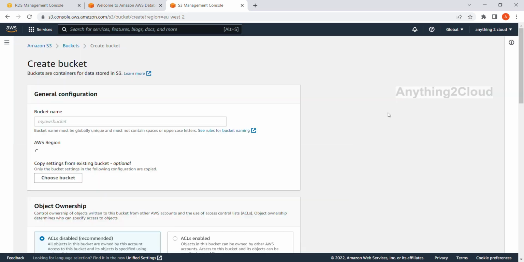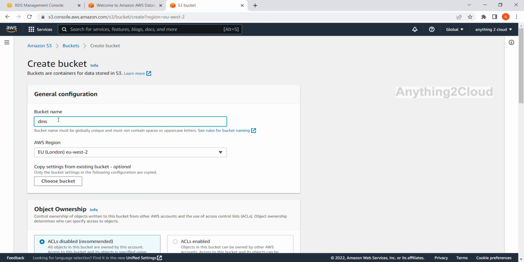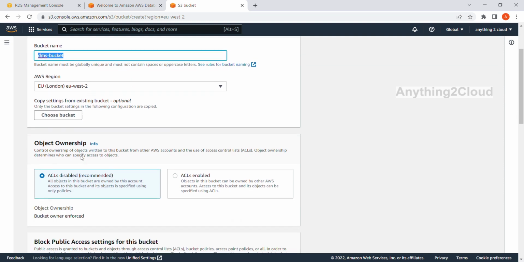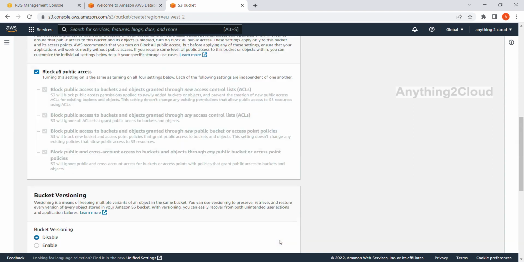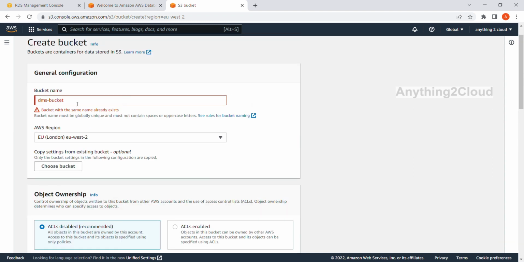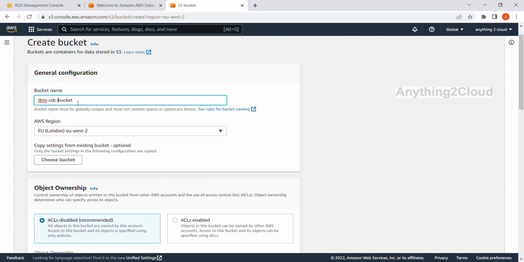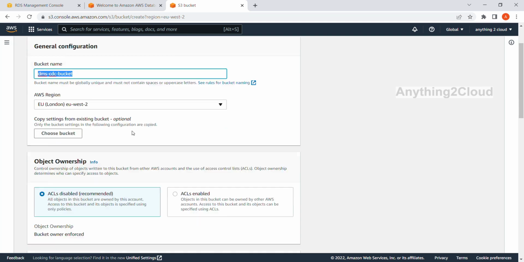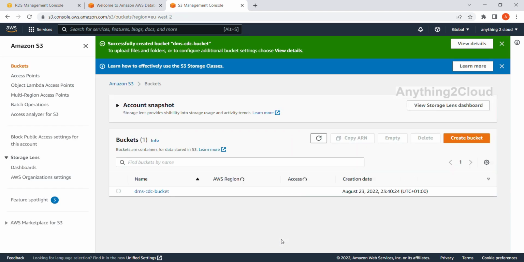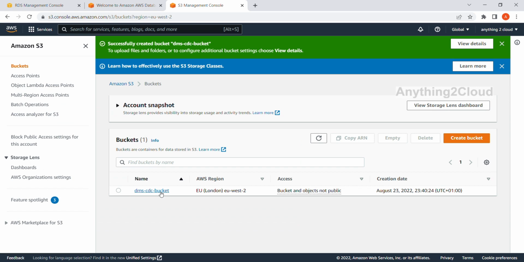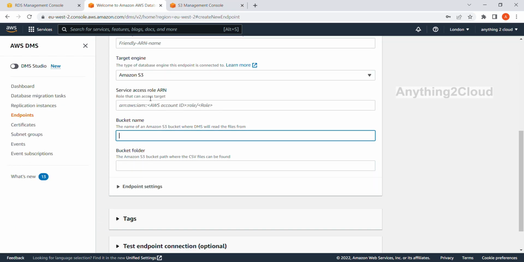Create bucket. The bucket name I'll just put as DMS bucket. The region I'm going to choose is the London region here. The remaining I'm going to keep everything as default. Create bucket. It already exists, so I'm going to click DMS CDC bucket. If you see, the bucket name is here. This is the bucket I've created right now. I'm going to give the bucket name here.